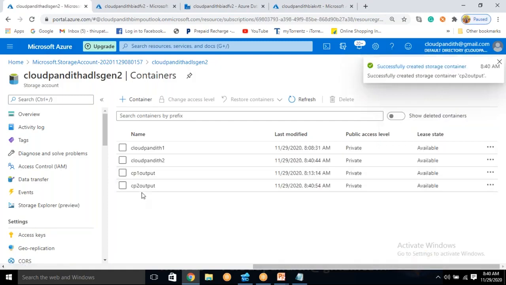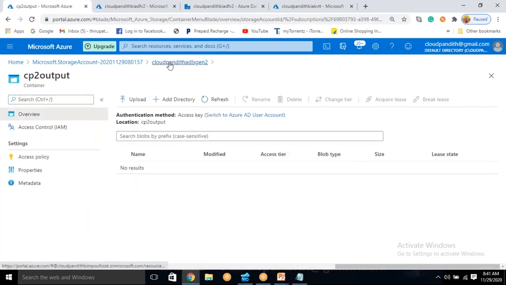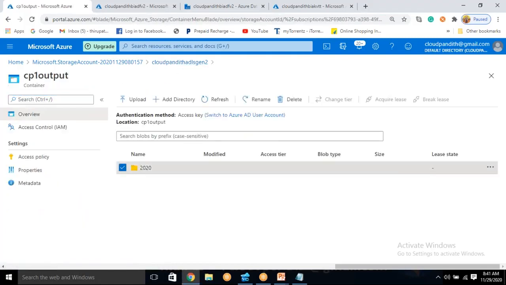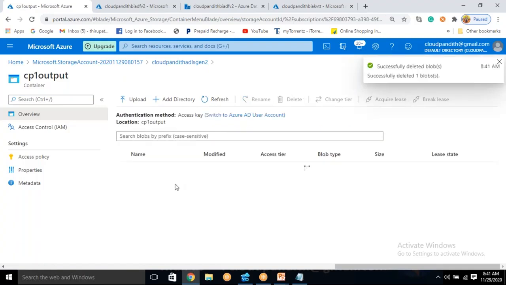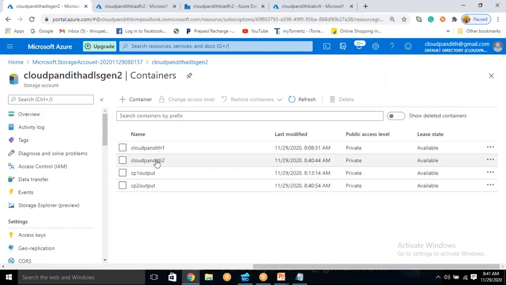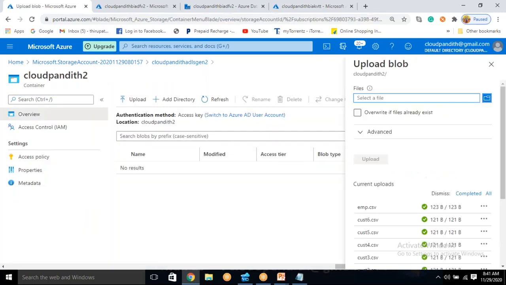CP1, CP2, I have two output folders. CP2 I just created, so you don't have any data in it. We have some data in CP1. Let's delete everything because I'm going to run the pipeline once again. Let's delete this folder itself, it is going to delete all the subfolders. Now you see CP1 output and CP2 output are both empty. Cloud Pandit 1 has files. In Cloud Pandit 2, I will put the files now.